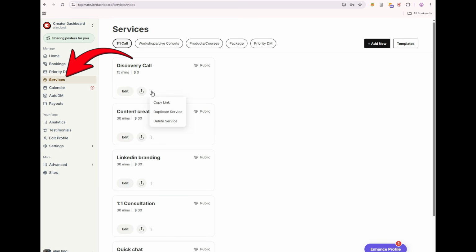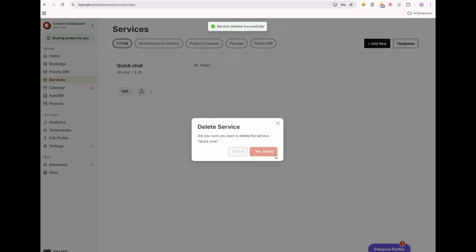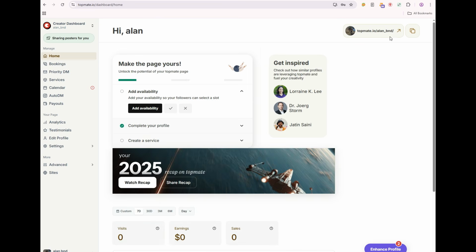Now go to services and from here you can delete all the services one by one. You can exclude it at the beginning, but I picked it, that was a mistake. No problem, we can remove it from here. Now go home and let's check our page.